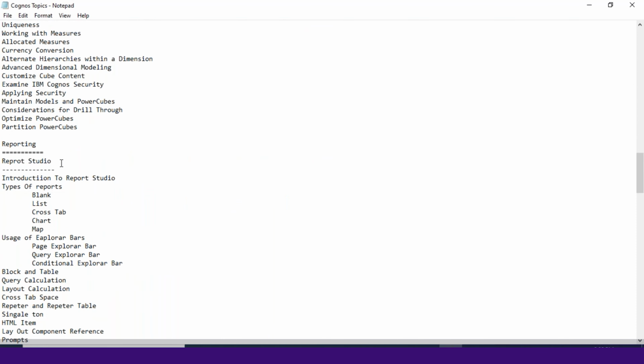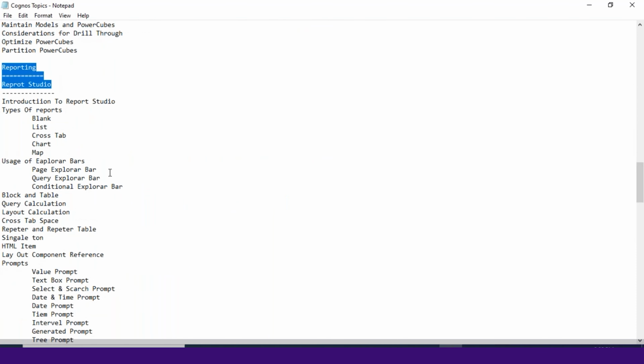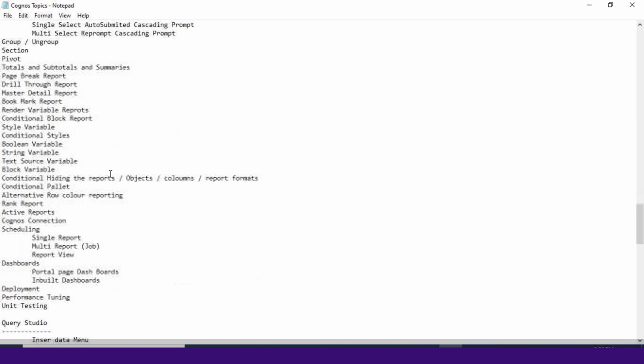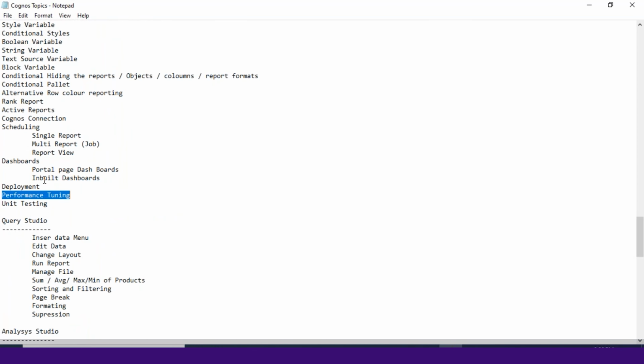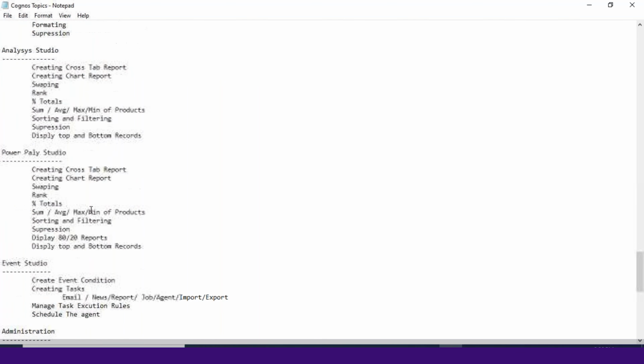Then Report Studio. Report Studio is the big one, each and every fundamental will be discussed here. I'll also explain deployment, how to deploy the content from one server to another server, from one version to other versions. Performance tuning and testing also I'll explain. And then other studios, which is nothing much, we can close them in one or two sessions.